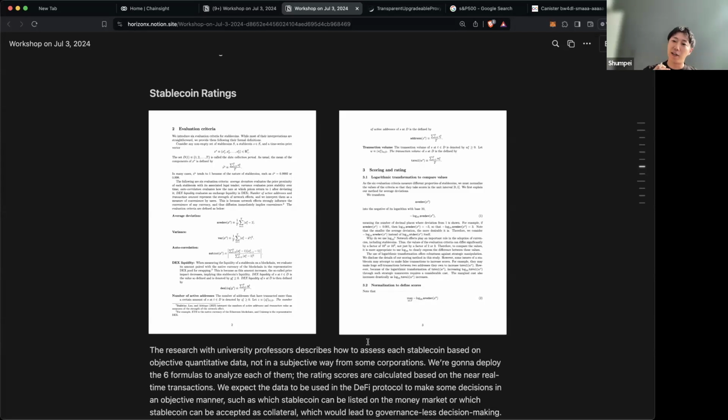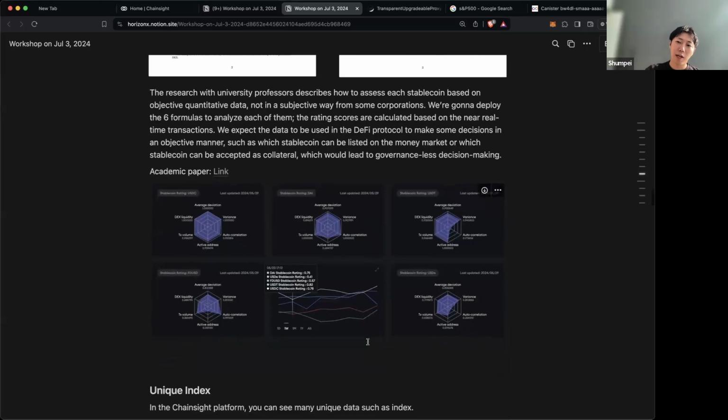So I expect that this kind of rating will be used, for instance, when deciding which stablecoin should be listed on a money market, or which stablecoin can be collateralized to issue new tokens or something like that. So that's not corporate driven, but data driven. A more decentralized rating system will be coming based on that research. And that data is also already available in Chainsight.